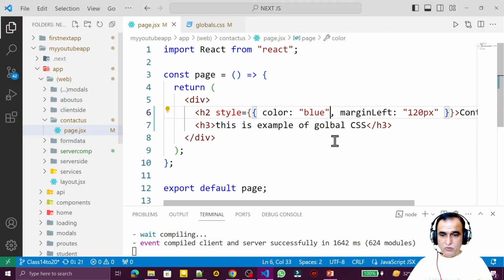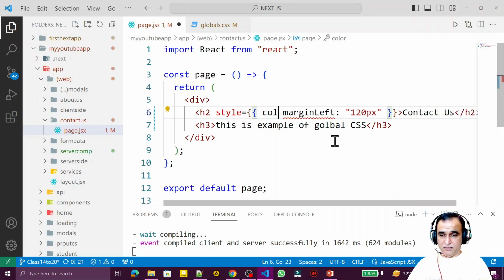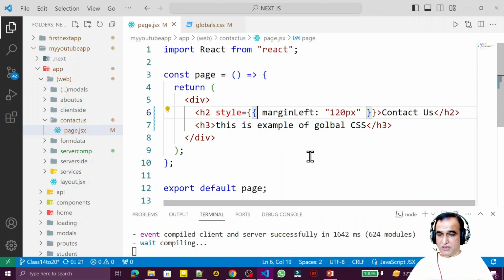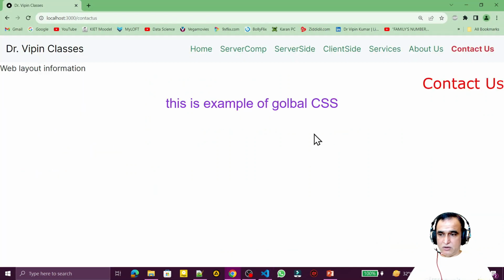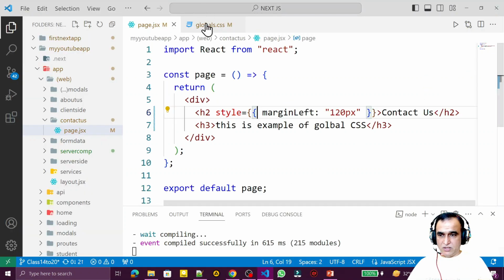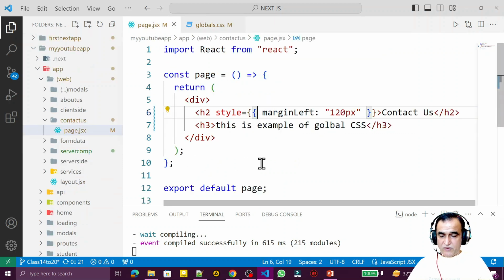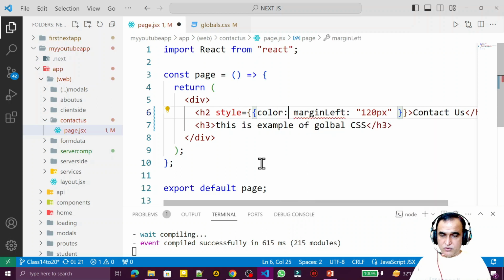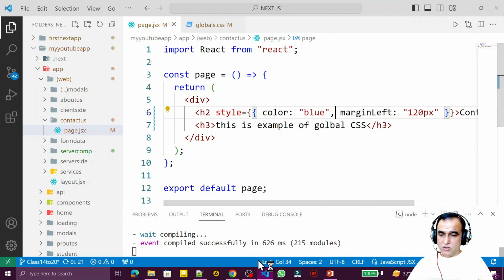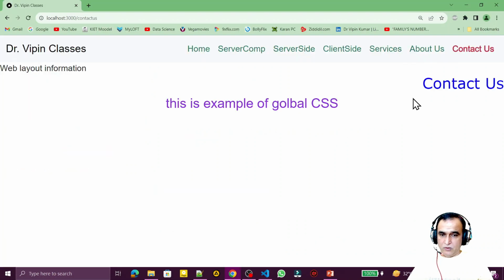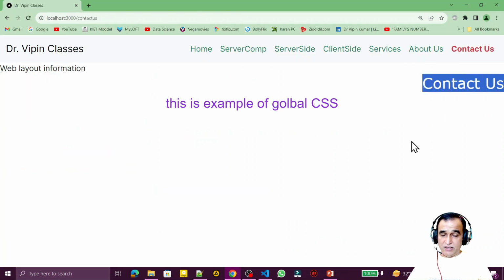But if I remove the color from here, I save this, and you will see that automatically it becomes red because the global setting is applied. Now this global red color is applied. So if I don't want red color, I can say color should be blue, like this, and I save this. So I can override the rule of global CSS, and you see now the color is blue.